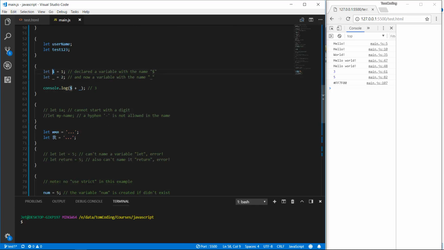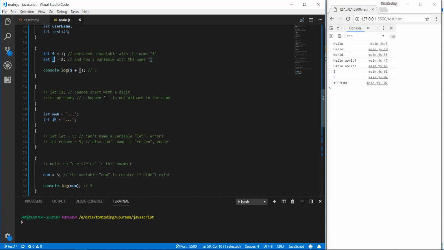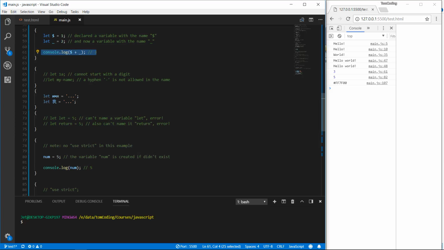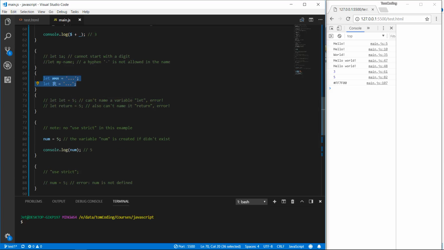Special variable names like dollar or underscore are allowed in JavaScript, although they look very weird. So this one works. You can also use non-English characters like this and this. We need to pay attention to the variable name. It doesn't allow the variable name to start with a digit. Like 1A is not a legal name in JavaScript, and my-name, the dash, because it's the minus math symbol, is not allowed for names either.